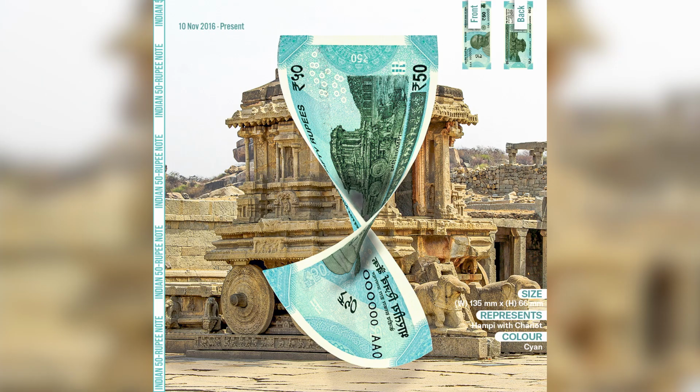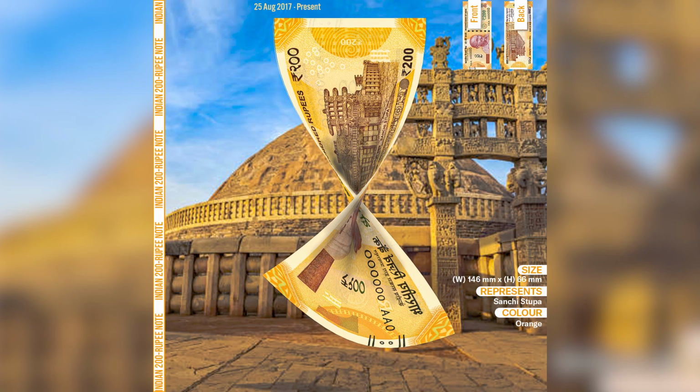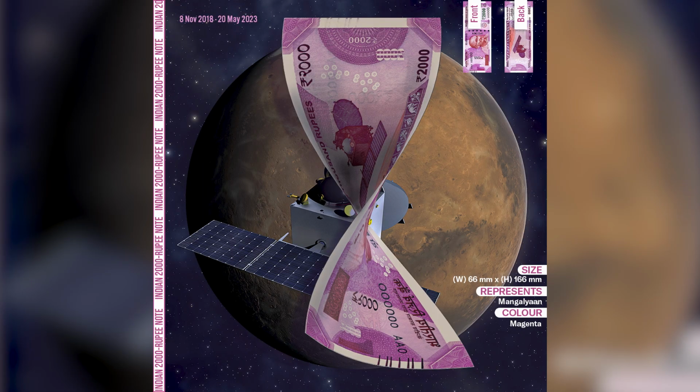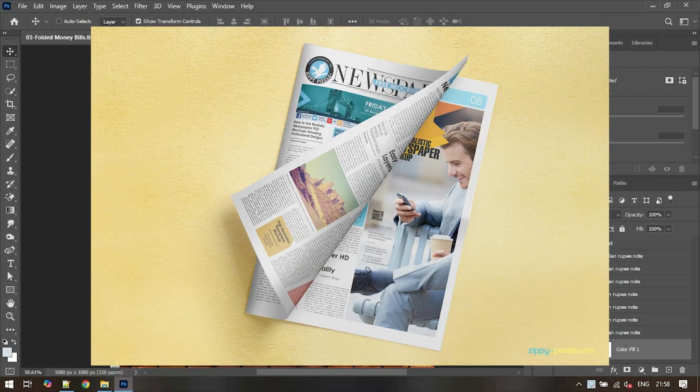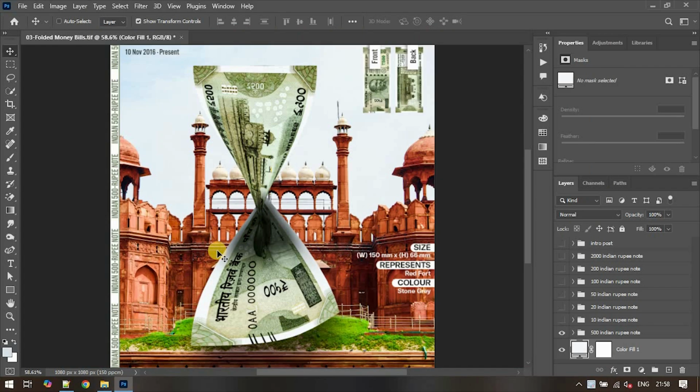Here, in this video, we are going to create this twisted or folded money bills in Photoshop. This will be useful to give mock-up or realistic type effect to any paper items like flyers, posters, newspapers, etc., which is difficult to create online if you want a customized effect.